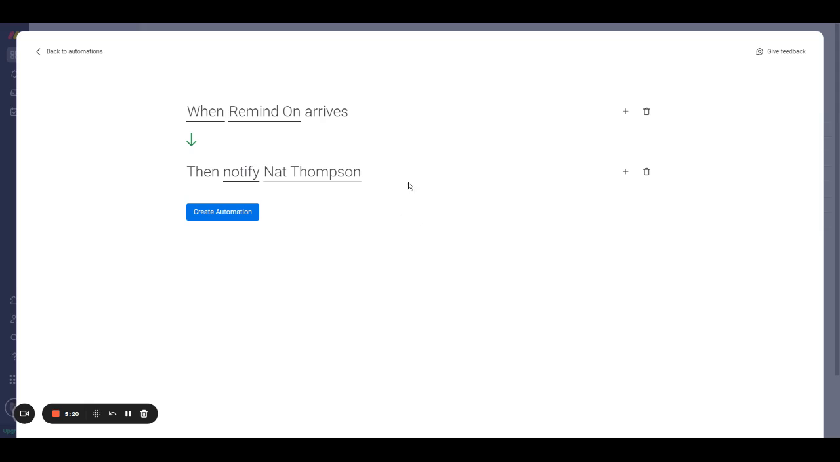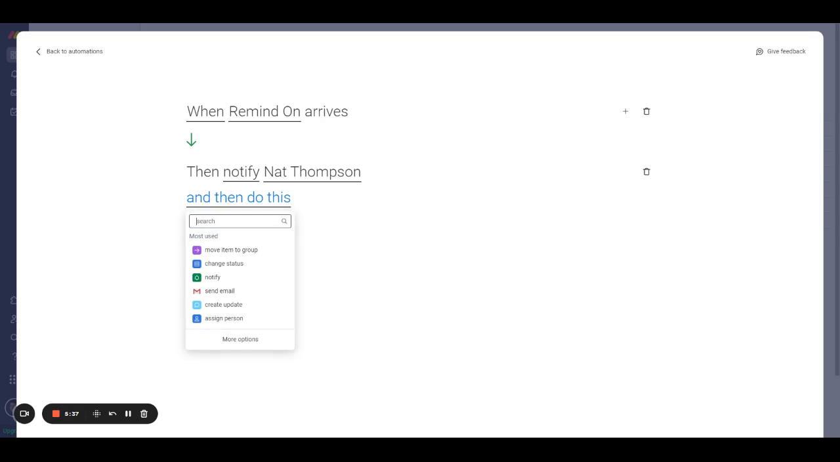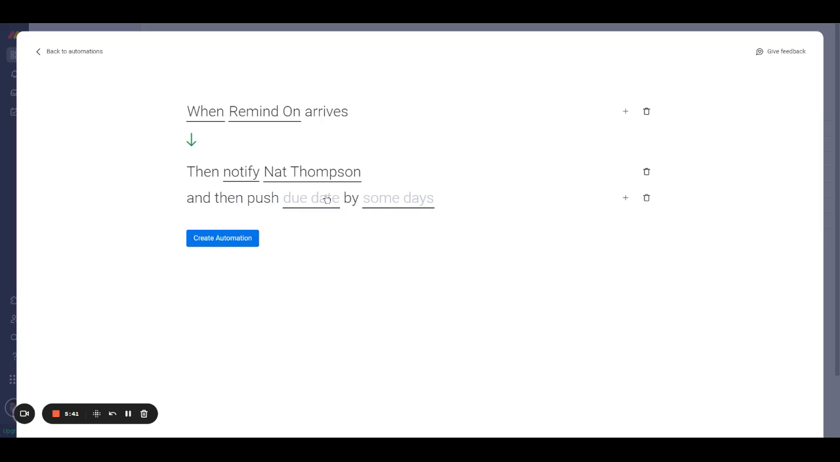Done. Then we want to push the due date or the remind on date out so that if we decide not to take action on it, it doesn't fall through the cracks again. So we're going to then just do the push date again, select remind on, and we're going to push it another 7 days. So each week we'll get reminded of this item.